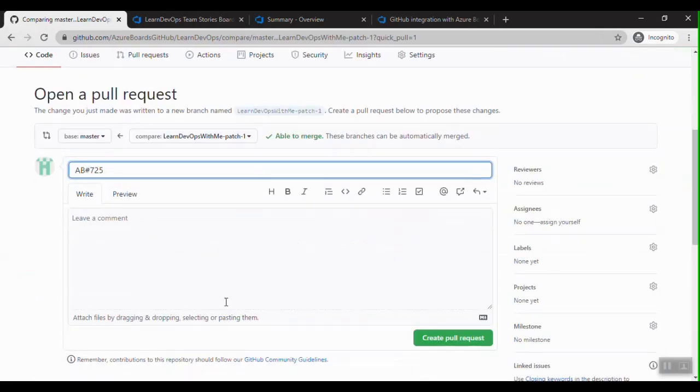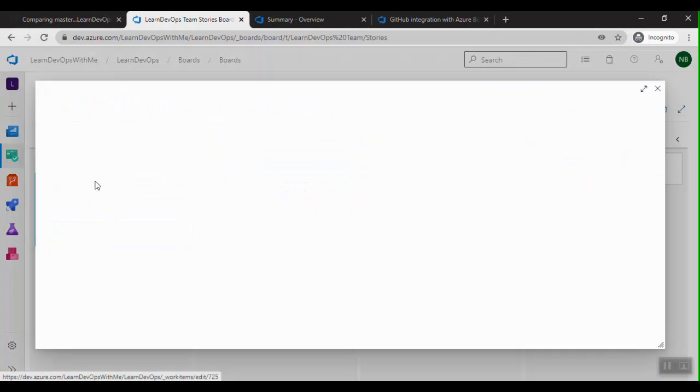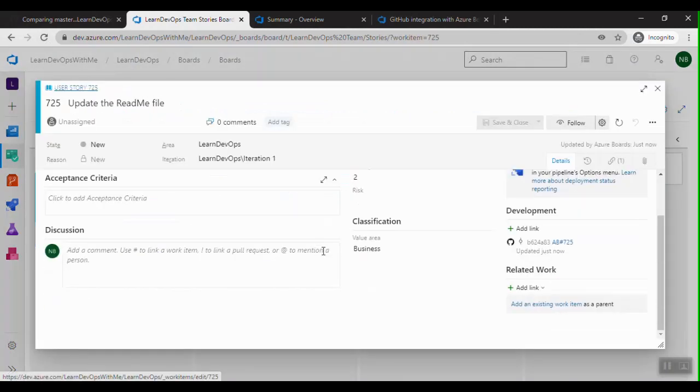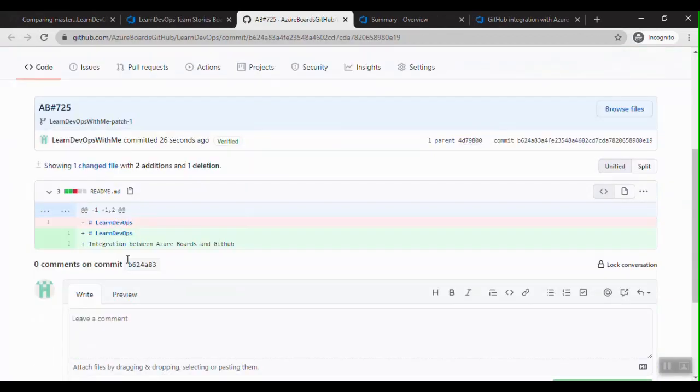So I have created a pull request now. Let me go to the Azure DevOps, and you can see here there is a GitHub commit already showing. Let me open this file and I can see that here. If I click on this, it will directly go to my GitHub commit.